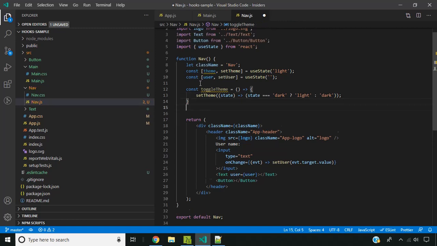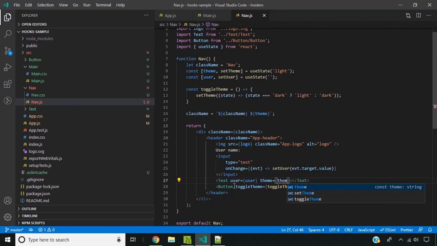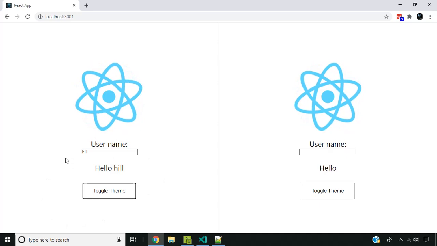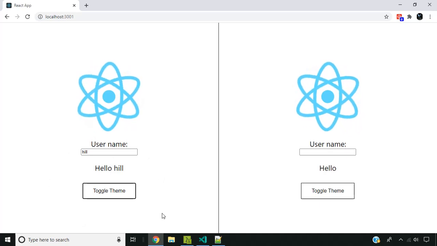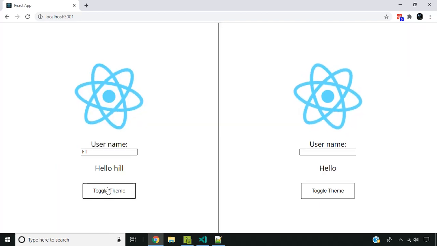Now we are ready, and also we need to append the theme to the class name. So here we are adding that, and now let's pass the toggleTheme as a prop to the button, so that when the button is clicked the theme will be toggled, and also we will be passing the theme as a prop to the Text. So now let's go to the application. You can see that the light theme has been applied here. Now when we click the toggle theme, it will switch to dark theme and vice versa.